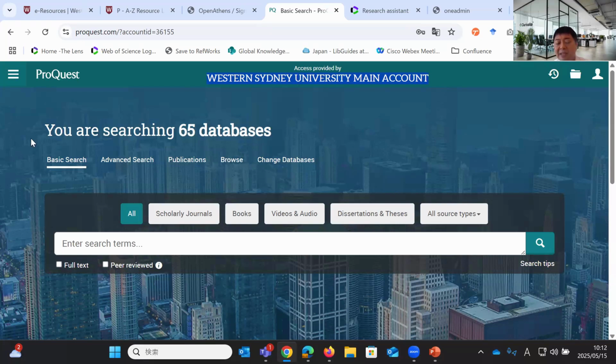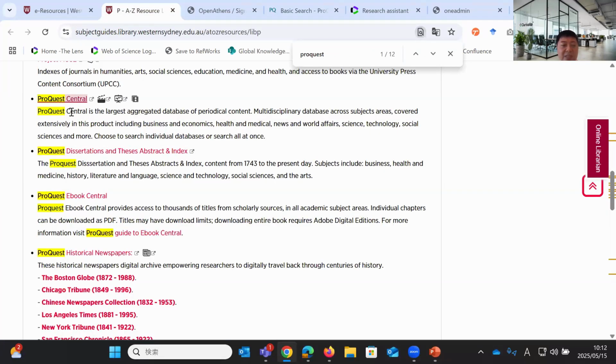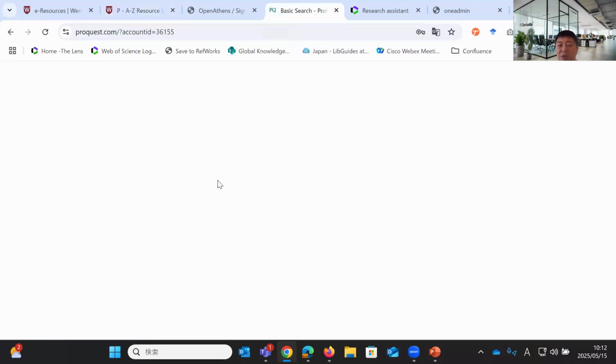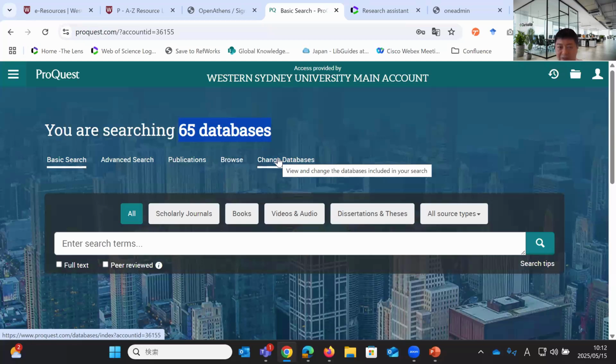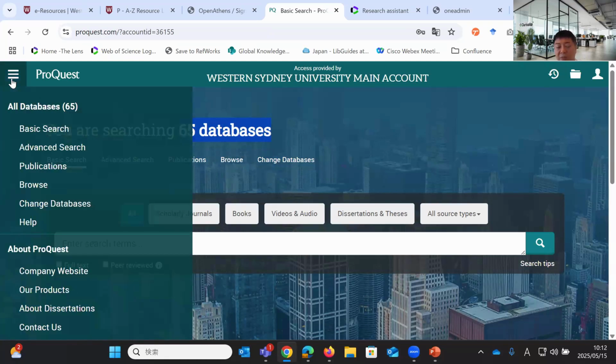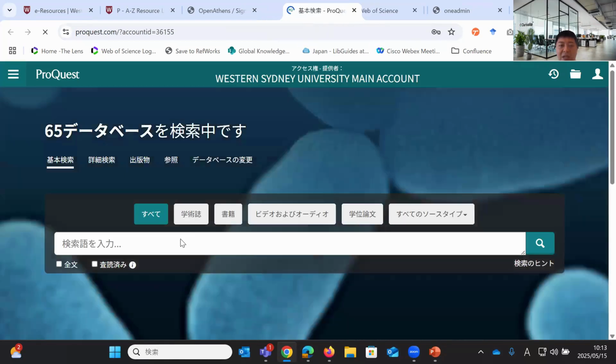So this is what we call the ProQuest platform. And you see you're searching 65 databases. So it's a large one. What you saw earlier, ProQuest Central, dissertations and theses, all these things are smaller collections that are searched on this platform. And if you want to change databases, open the menu at the top left corner and click change databases. I just opened your version.